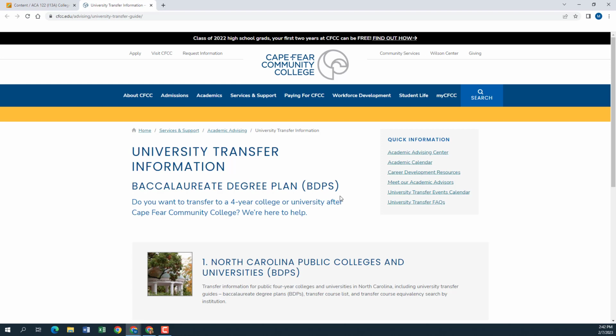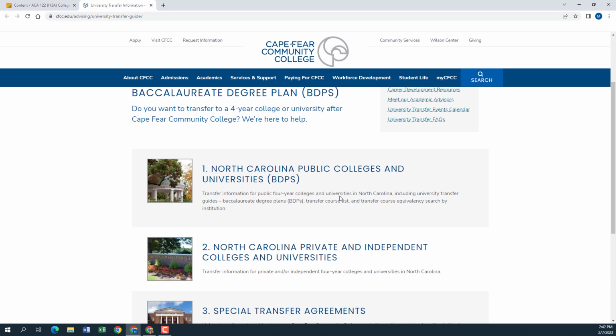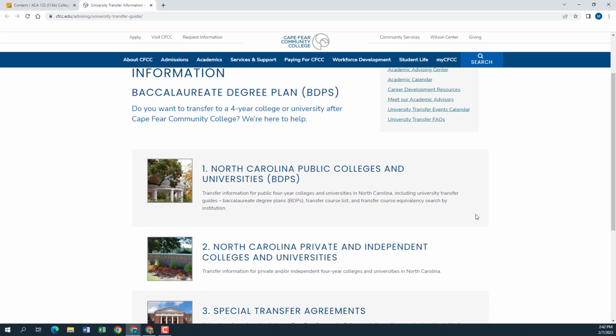If you're doing a program that is at a 4-year school, you're going to use these BDPs. And what that means is that once you select the school you're using for the transfer project, you just choose one school, so narrow it down to one. Even if you're undecided, just pick one for this assignment. And let's say that you chose UNC Chapel Hill.